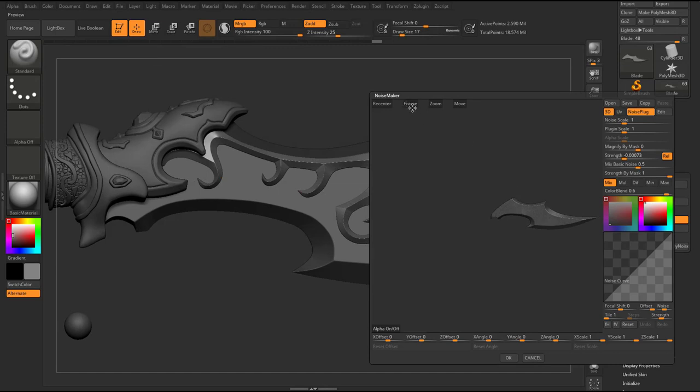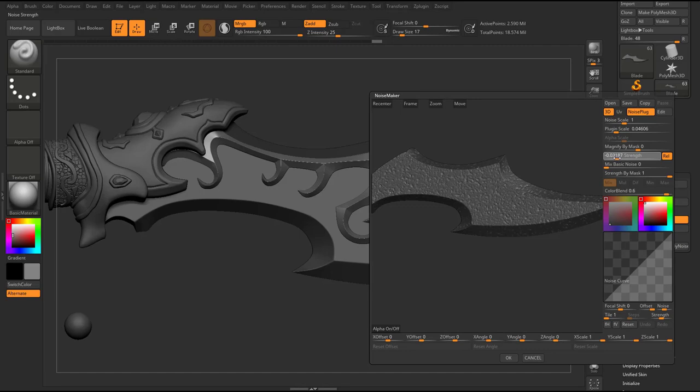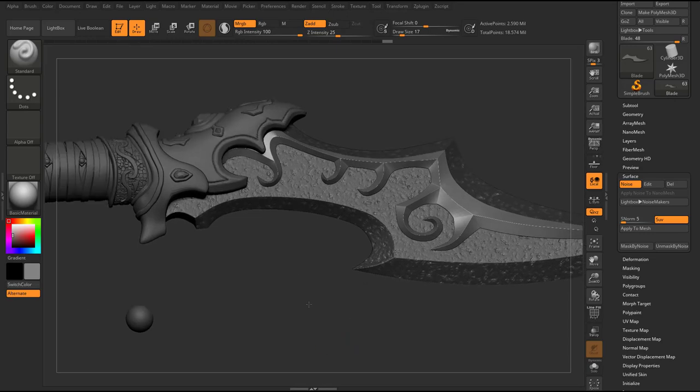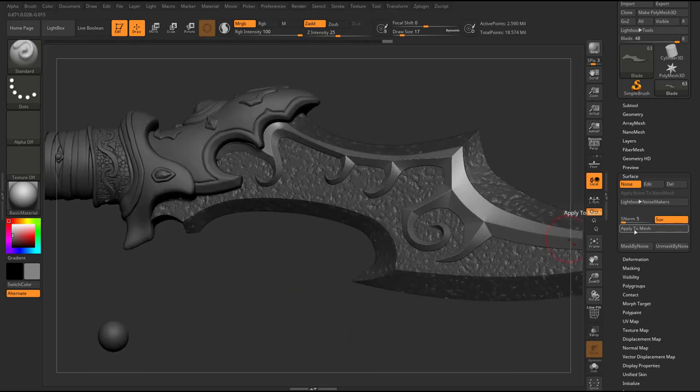Press OK. Let's go ahead and frame this icon, this thumbnail. Zoom in on this real quick. What we're going to do is remove mix basic noise. So set that to 0. And then under plugin scale, let's scale that down to somewhere around 0.04. And then we're going to go to negative strength on this. So negative 0.03. Hit apply. See how that's looking. And if you like what you see, go ahead and apply it.